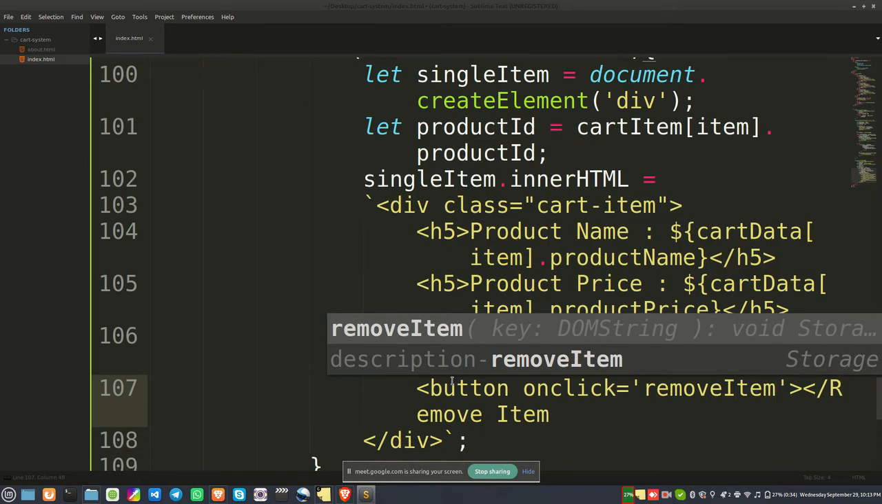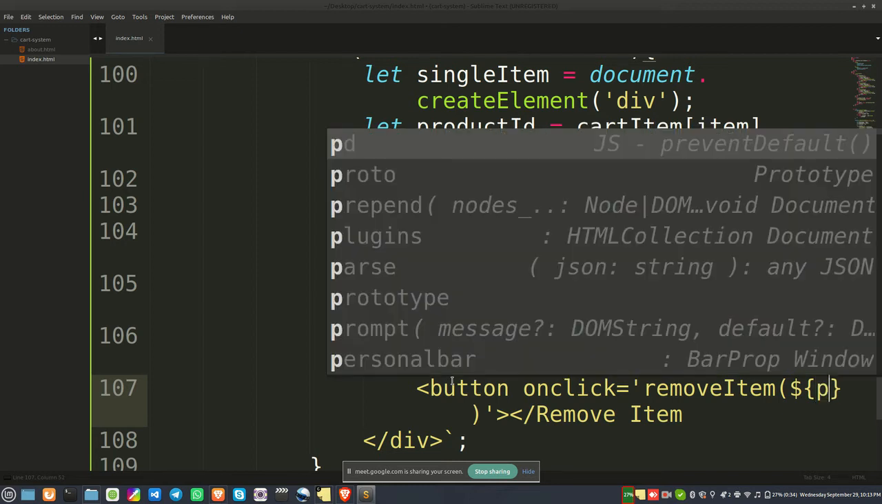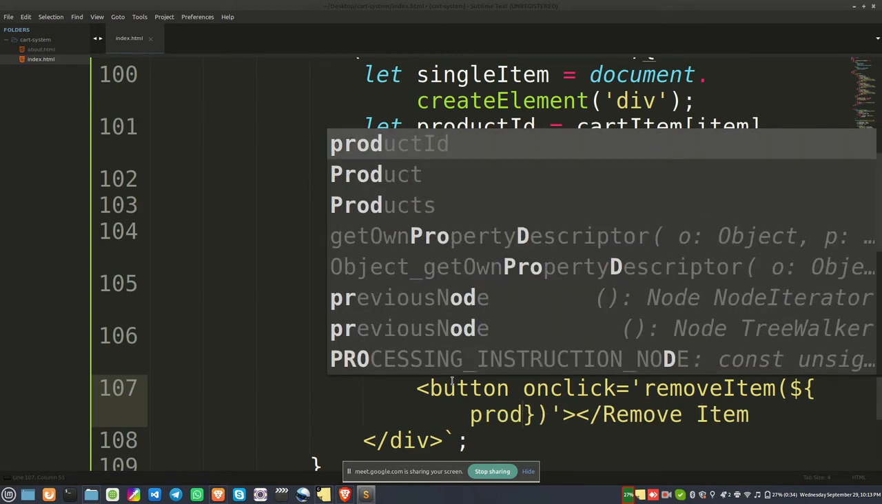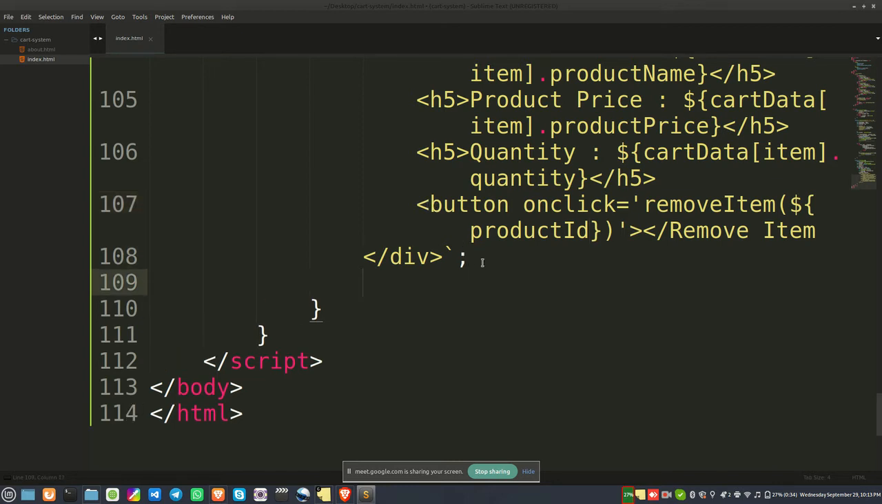Remove item, I want to use the product ID to remove whatever I'm removing, which I've already created as a variable, so I can just do product ID. Okay, what else? We've gotten everything we need in a single product, so let's just do total.